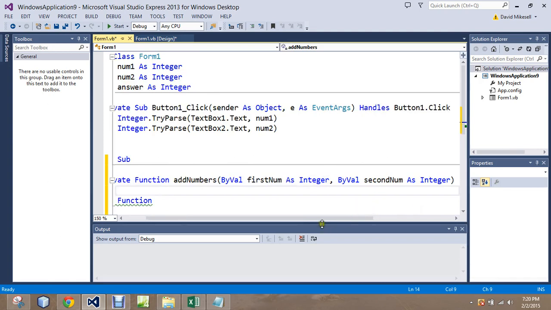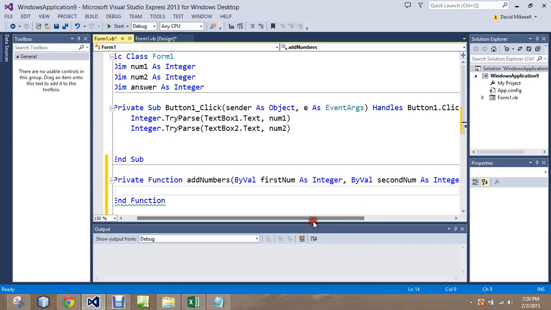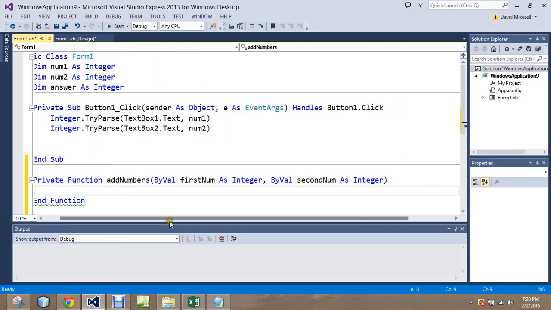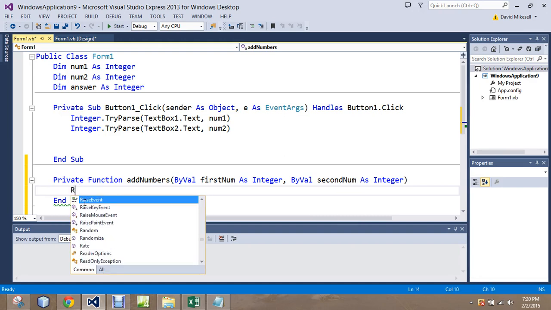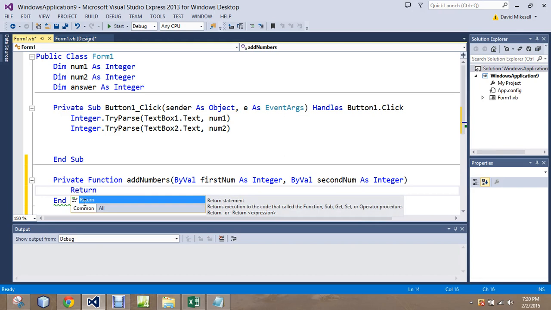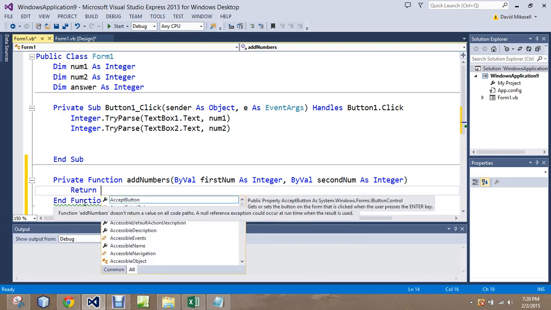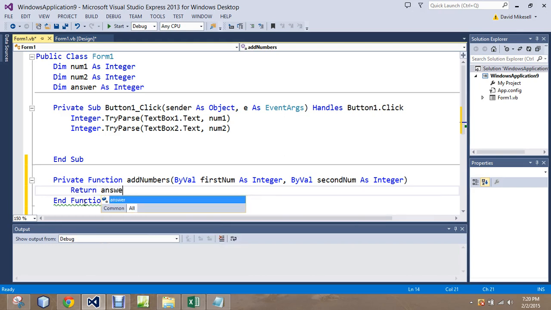Very good. So what this is going to do is it's going to return to it the answer when we pass down the first number and the second number. So right away you see here an error. It says doesn't return a value. Functions have to return something. So we're going to return, what are we going to return? We're going to return the answer.